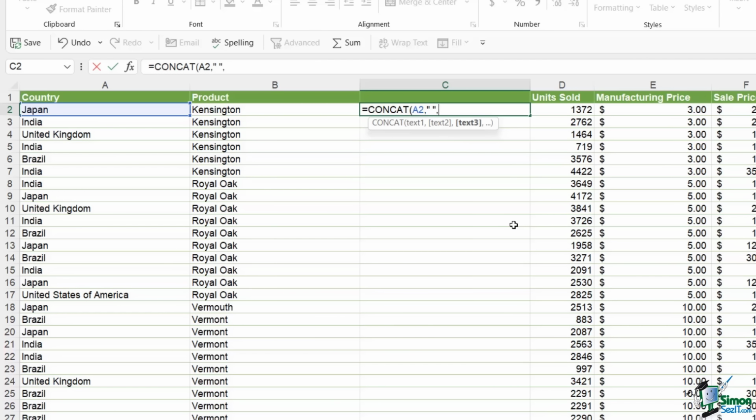What is my text 3 going to be? Well, I actually want a bracket in there. So again, in quote marks, because a bracket is considered text, I'm going to do an opening bracket, close the quote mark, comma. Then I want the word Kensington, comma, and then I want a closing bracket. So quote mark, close, quote mark, and then close off the CONCAT function.